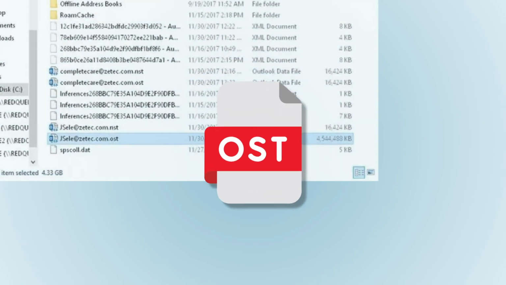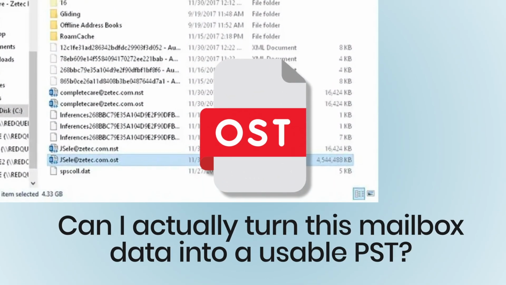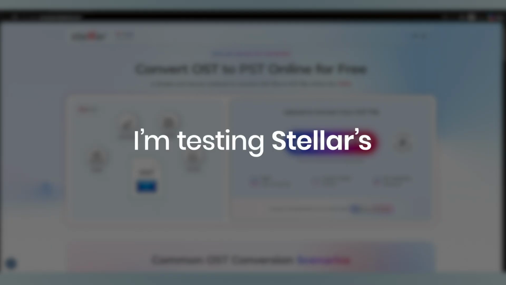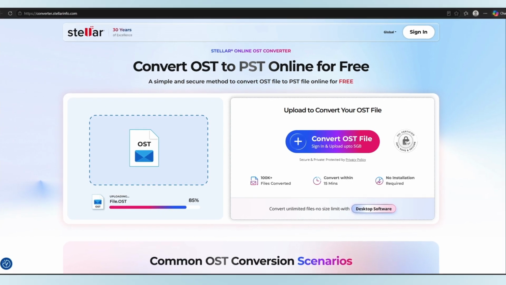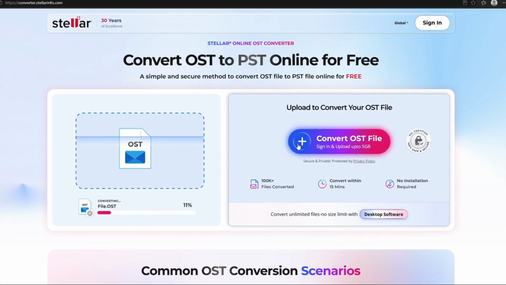I have an OST file here, and the question is simple. Can I actually turn this mailbox data into a usable PST? I'm testing Stellar's online and desktop options to find out and to see what the desktop version adds. I'll start with the simpler online workflow, then use the desktop version to see what additional control I get.